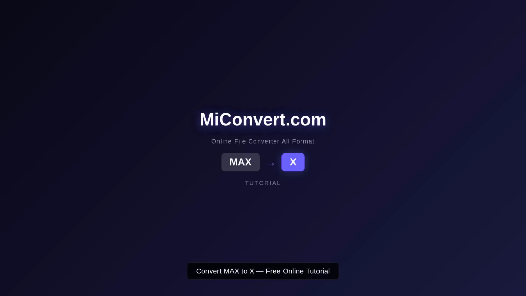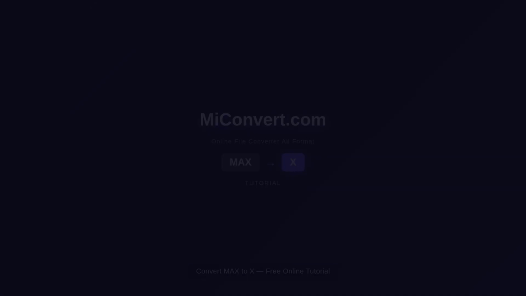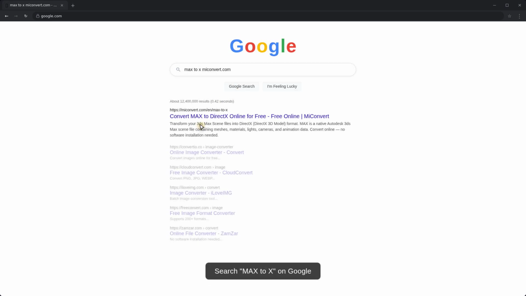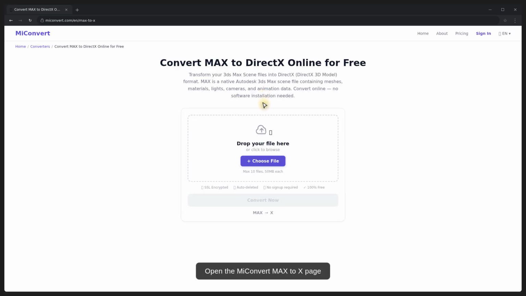Welcome to MiConvert. In this tutorial, I will show you how to convert MAX files to X format, completely free and online. Open your browser and search for MAX to X MiConvert.com. Click on the first result to go straight to the converter. You are now on the MAX to X converter page. The interface is clean and easy to use.